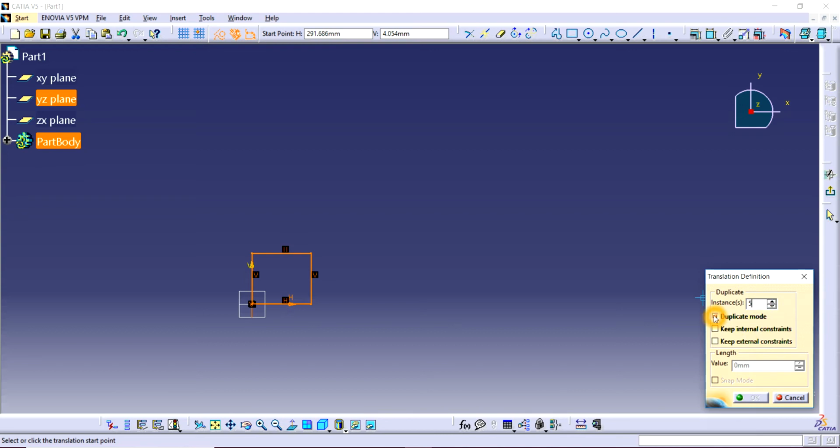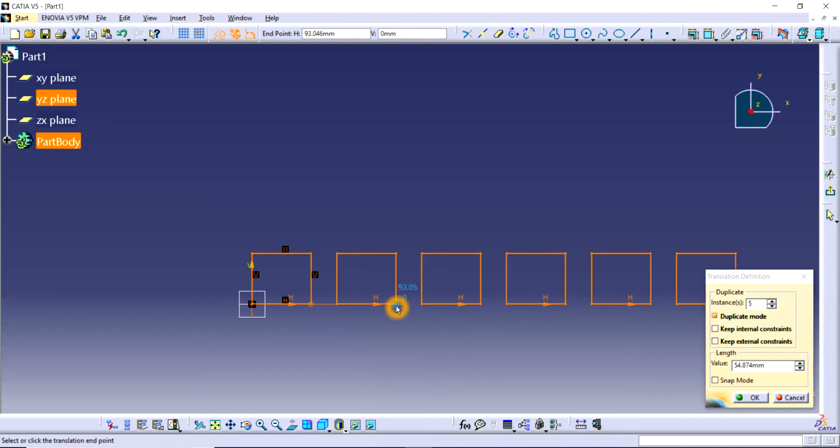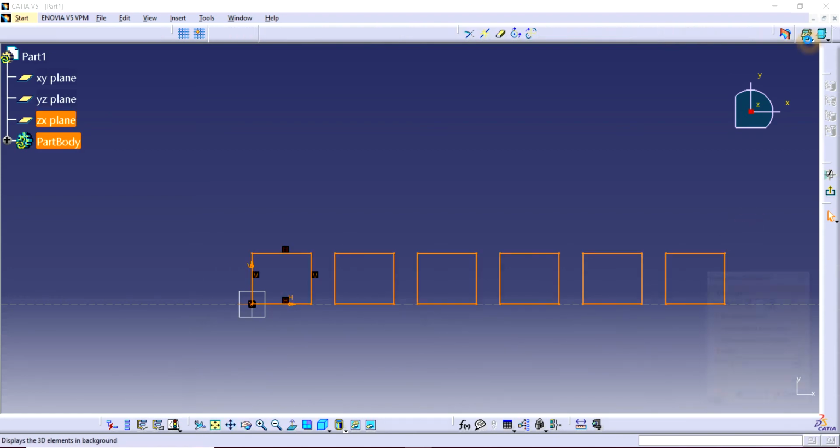Now if you click on the duplicate mode it will repeat itself and the initial element remains existing in the translate command. Secondly, you have to give the starting point of the translate command. When you click on this corner of the rectangle you can define the number of instances, like if we need 5 instances then 5 instances are created. This is how you can use the translate command to repeat the same element 5 times. Again you can select all these elements and click on the translate command.